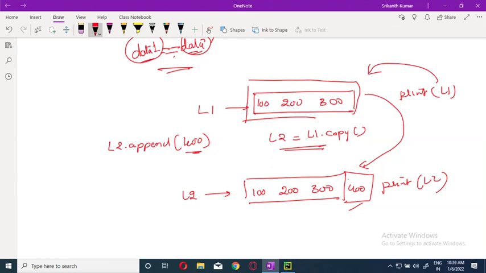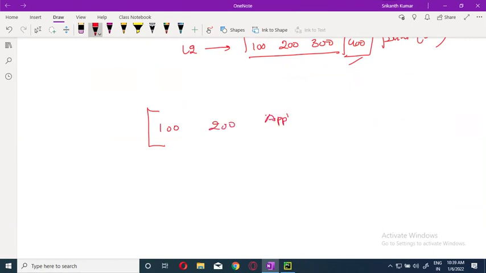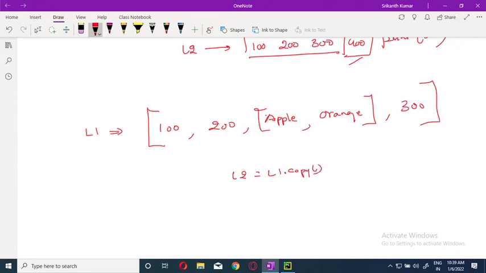Actually, if you are taking a nested list, now you see, if there is a nested list, like this is my outer one, 100, 200, 300 or apple, orange. This is the nested list. And here I will keep 300. Can I do this? Yes. If I say this is L1, now I want to do a shallow copy. How will I do it? L2 equals L1 dot copy. Clear, guys? This is shallow copy, right?